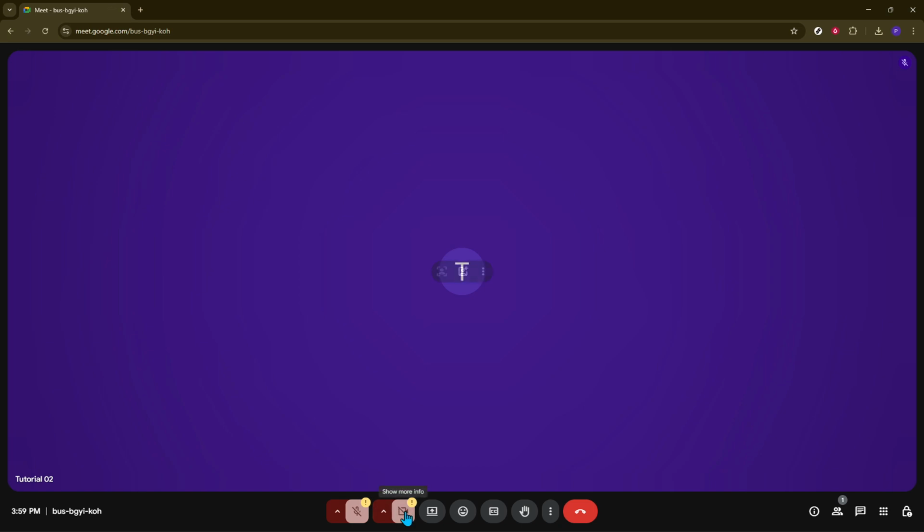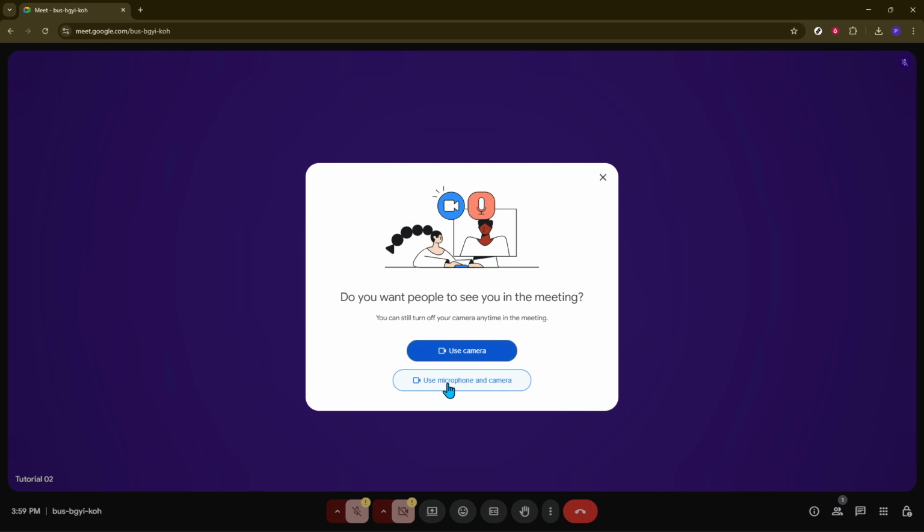When you open the settings menu, be sure to grant the necessary permissions for Google Meet to access your camera and microphone. There should be an option labeled Use Microphone and Camera. Click on it to activate these devices.